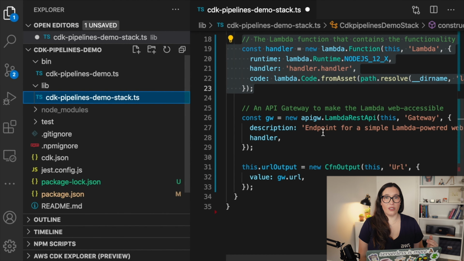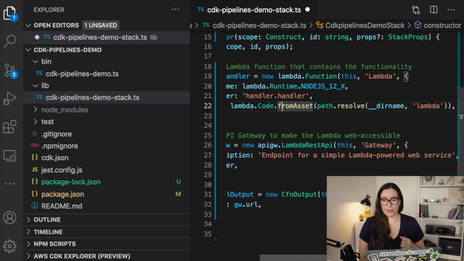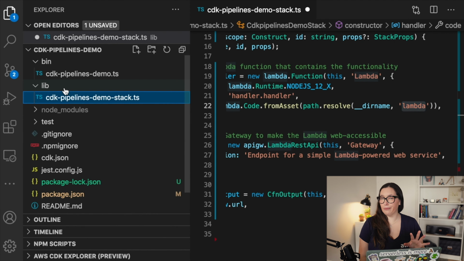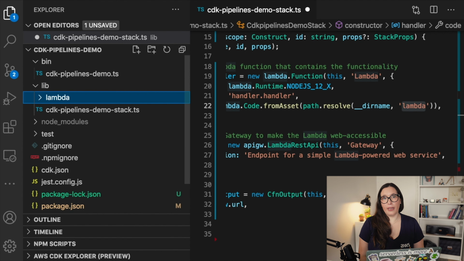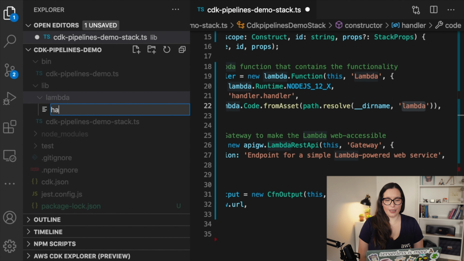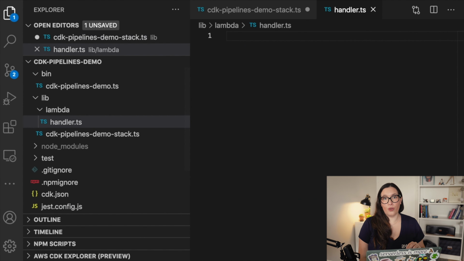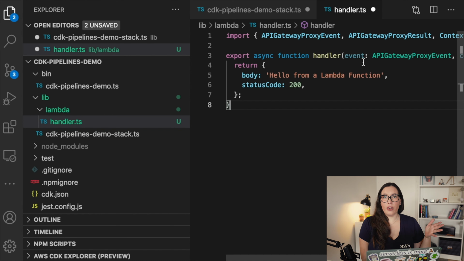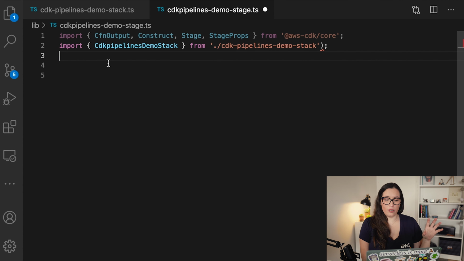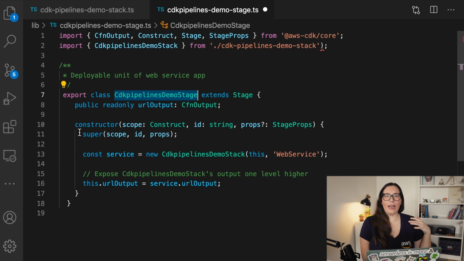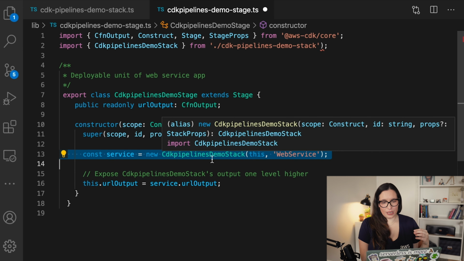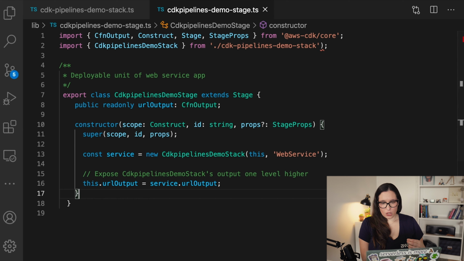But in order for this to work, I need to have a folder for the handler, and it's called lambda. That's all I need. Then I will put my handler function in there and voila, it works. The only thing the handler function does is return hello from Lambda function. Very, very complicated. Then we are ready to move on, and we can create a new file called CDK Pipelines Demo Stage. This will be the deployment of that application using CDK Pipelines. We will grab that and instantiate it with the name web service, and that will create a pipeline in our CloudFormation stack. You will see that in a second.